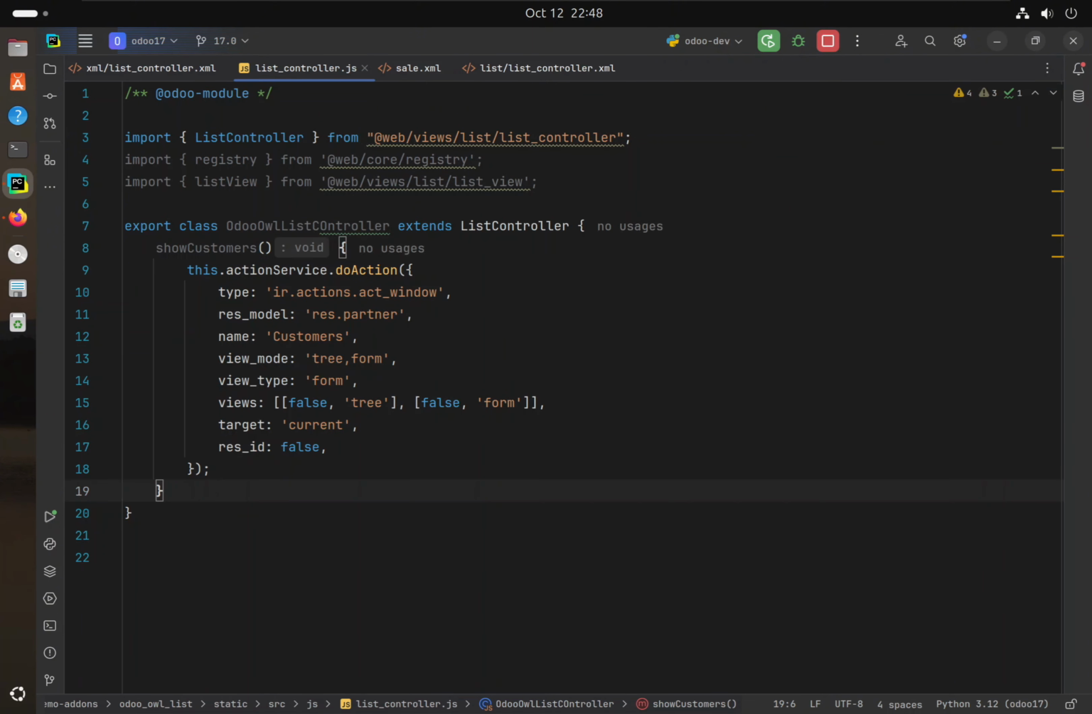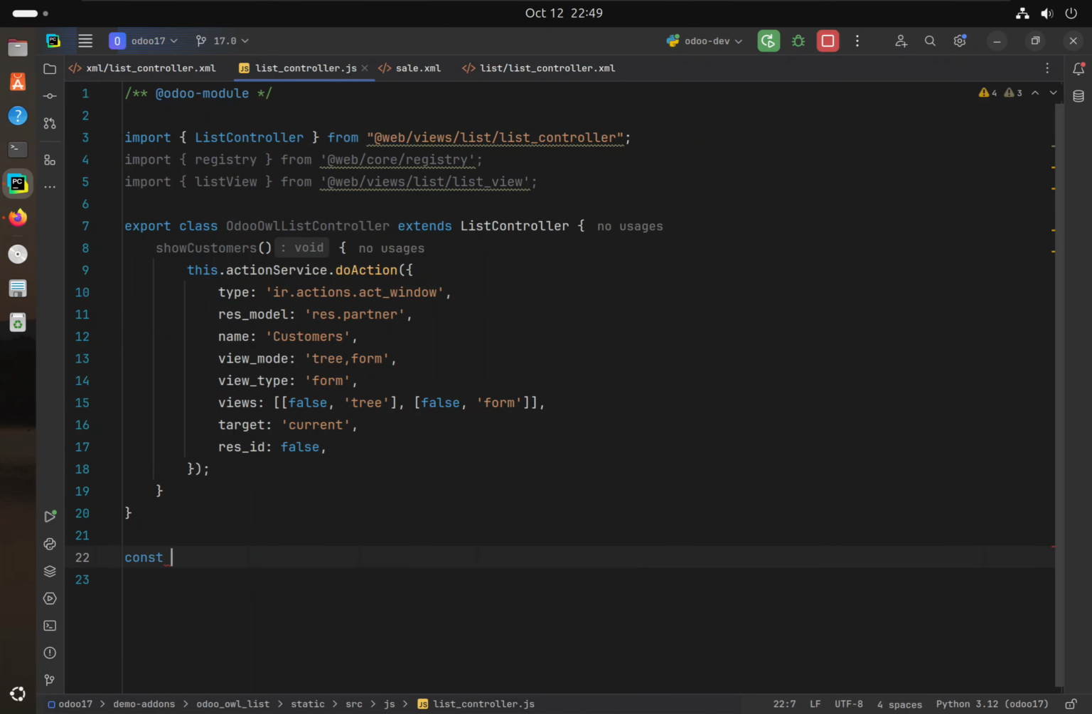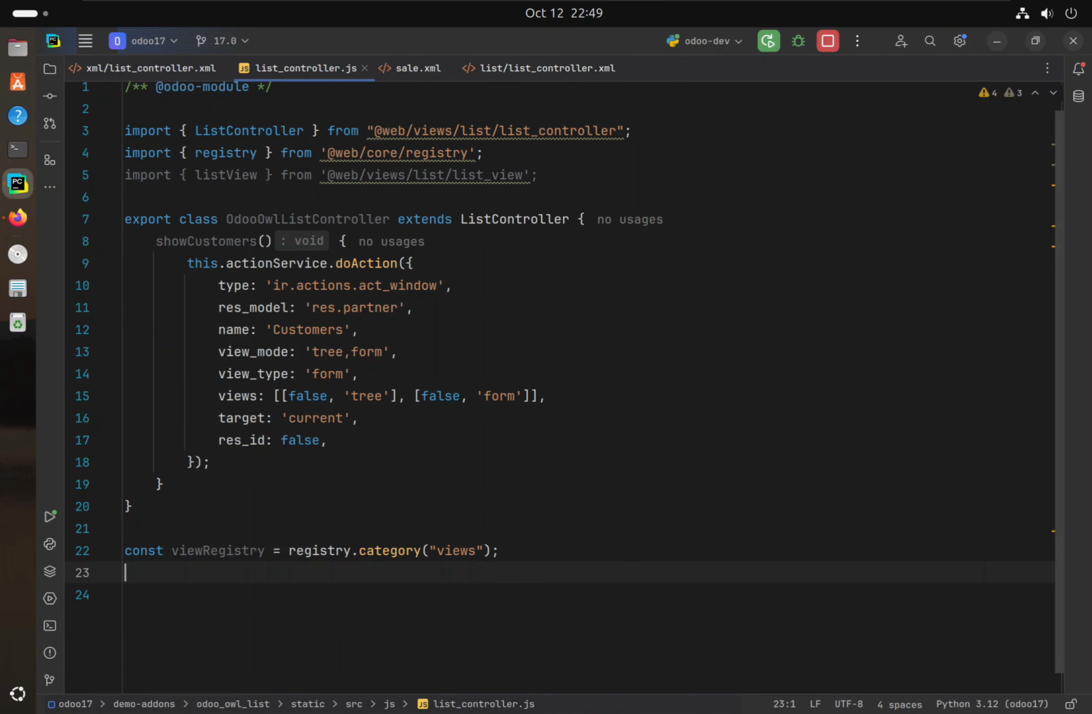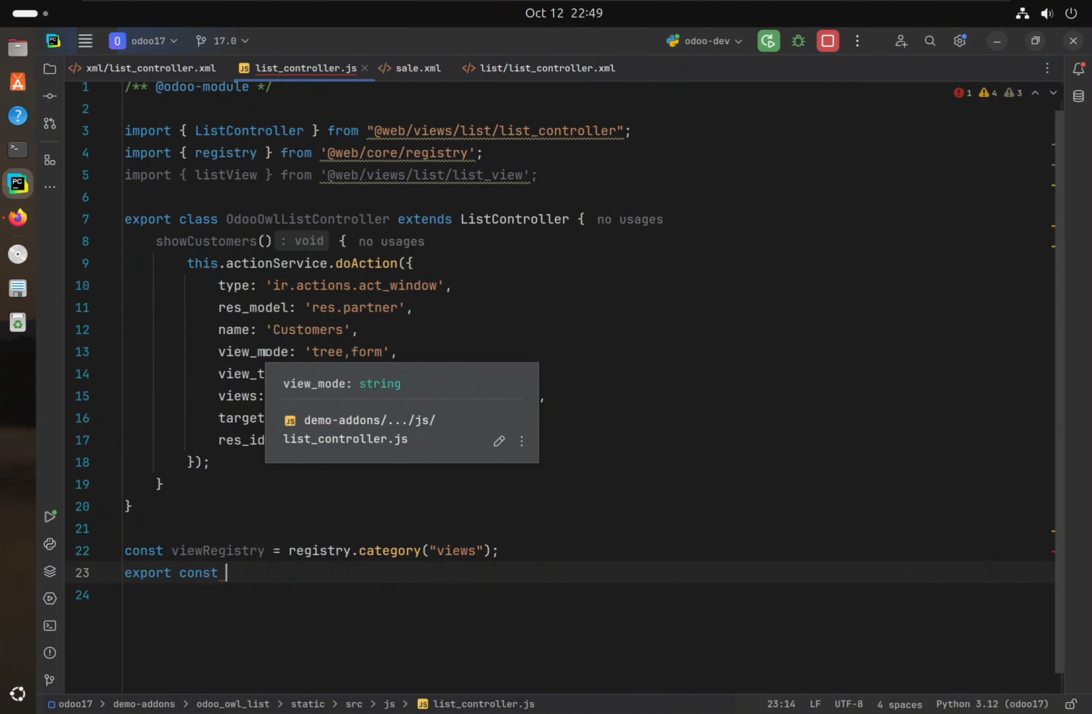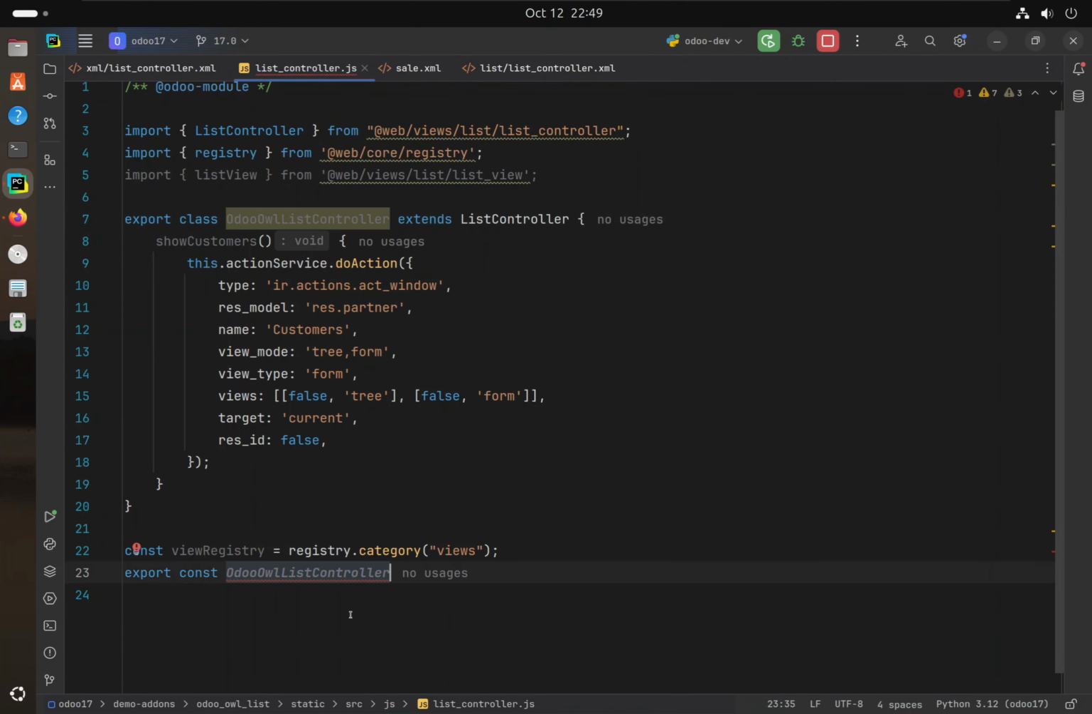Now I have added the function and we have extended the list controller, but we have to firstly add it in the view registry, and then lastly we have to include this controller inside the list view so that this function is available inside that list view. So firstly let's add it in the views registry. So I'm just going to use, let's just call it view registry, and then registry.category. From the category I'm going to use the views category since we are adding it in the views, and then we are going to export our list controller. It just should be a different name.